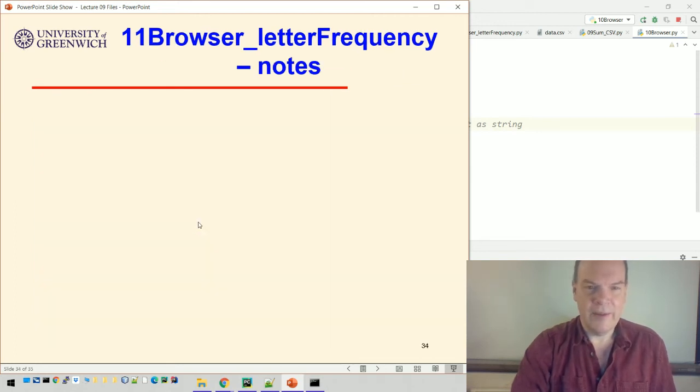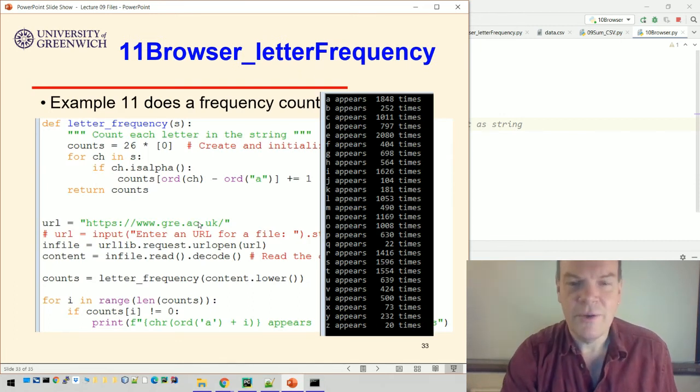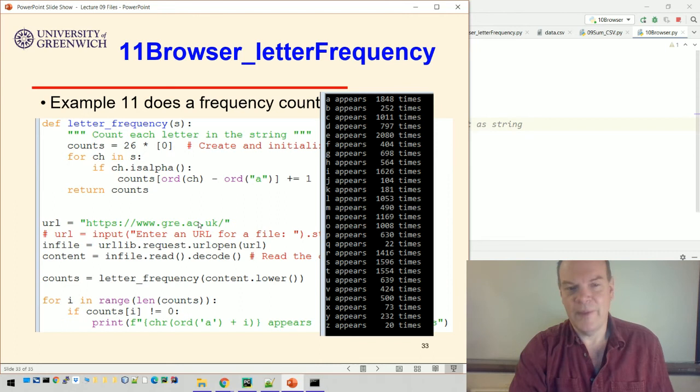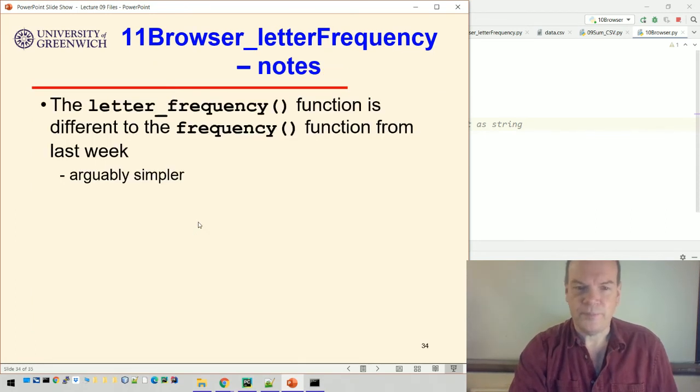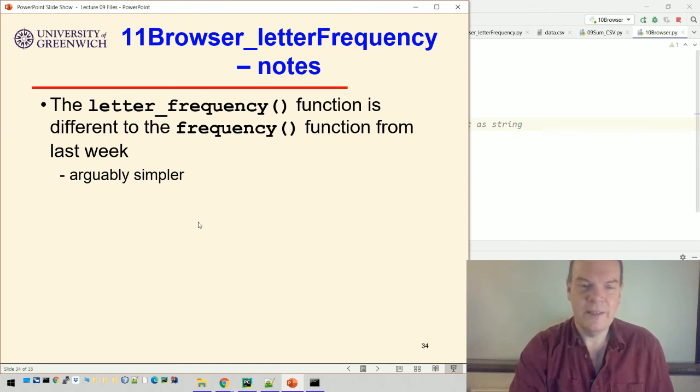Just some notes about that. I don't want to spend too long on the processing of this. This is just to show you that you can use Python to open a file and process it using some of the ideas that we looked at in the string processing last week. The letter frequency is a bit different to the frequency function we looked at last week. It's maybe a bit simpler.